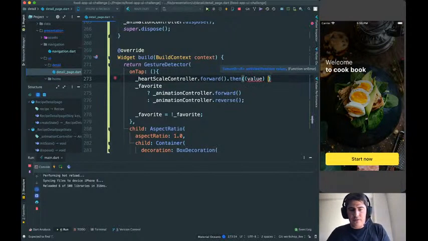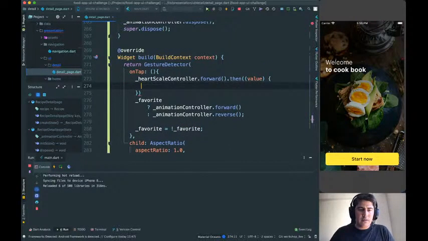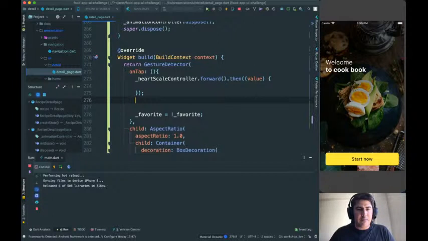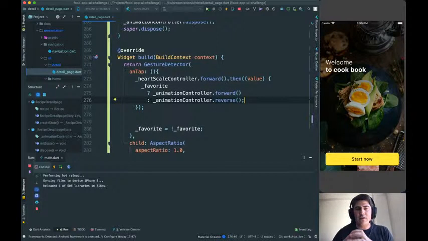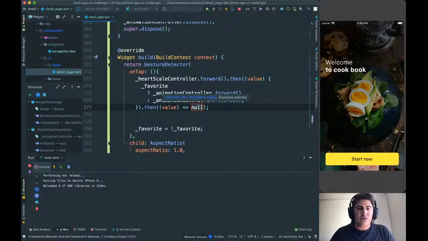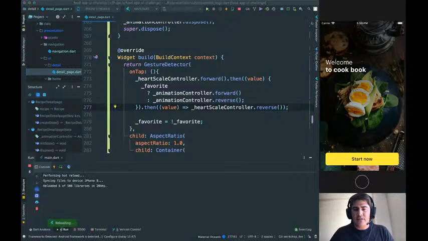Change this to a full block of code. We're going to move this inside. So that means that first it will run the heart scale. It will expand the heart. Only when the heart is fully expanded is it going to run the color animations, which will depend on whether the favorite has been clicked or not. And then we have another then, and this is where I want to reverse the animation and do a full reverse here. So let's hope the emulator doesn't crash again.